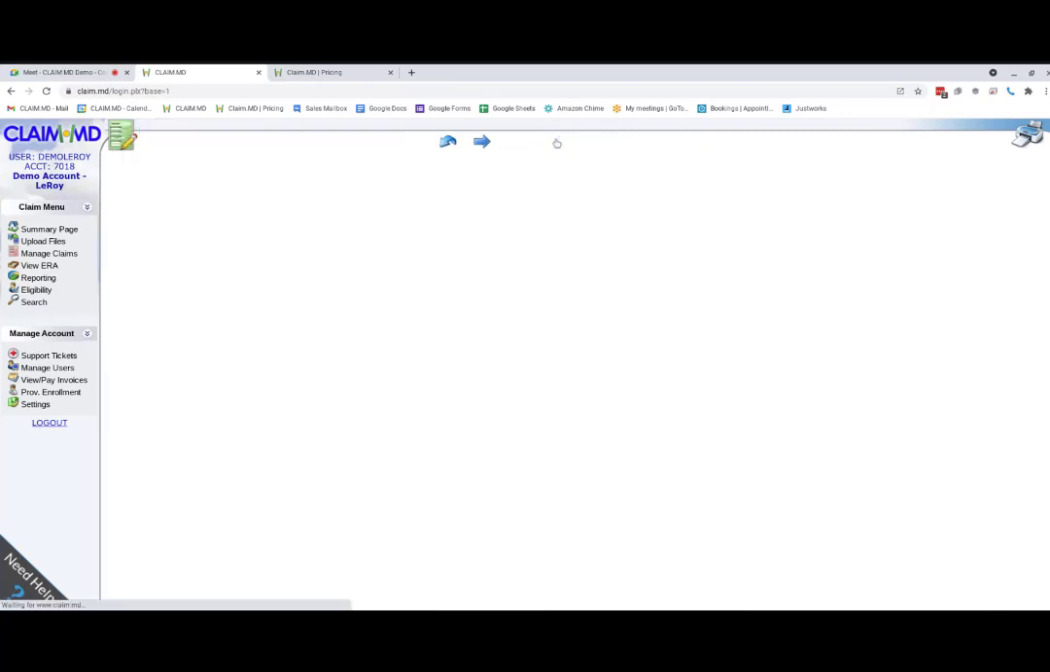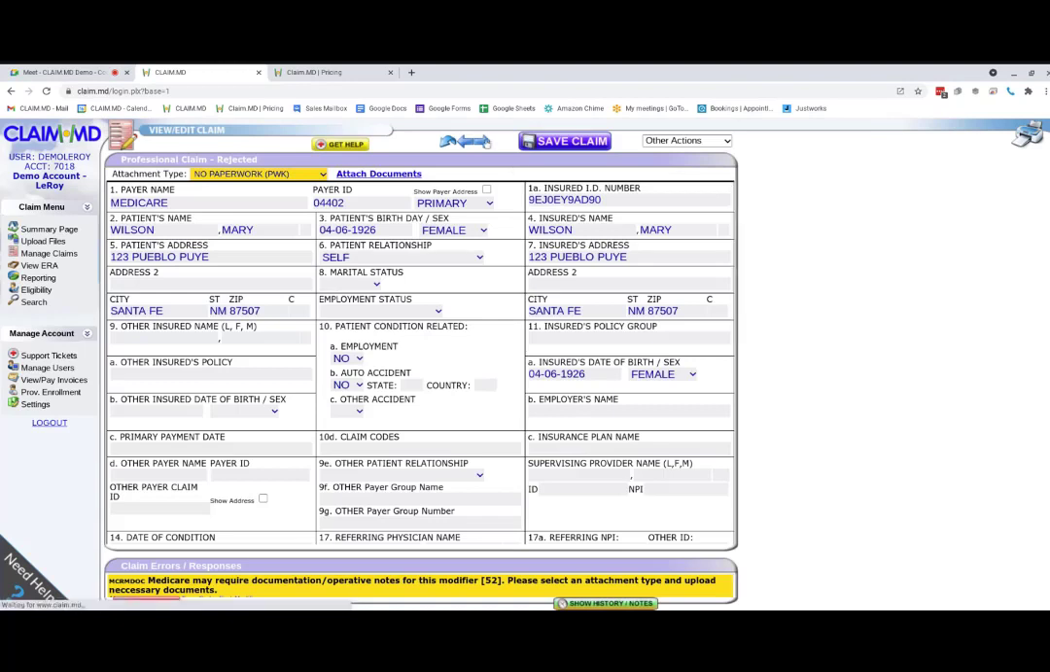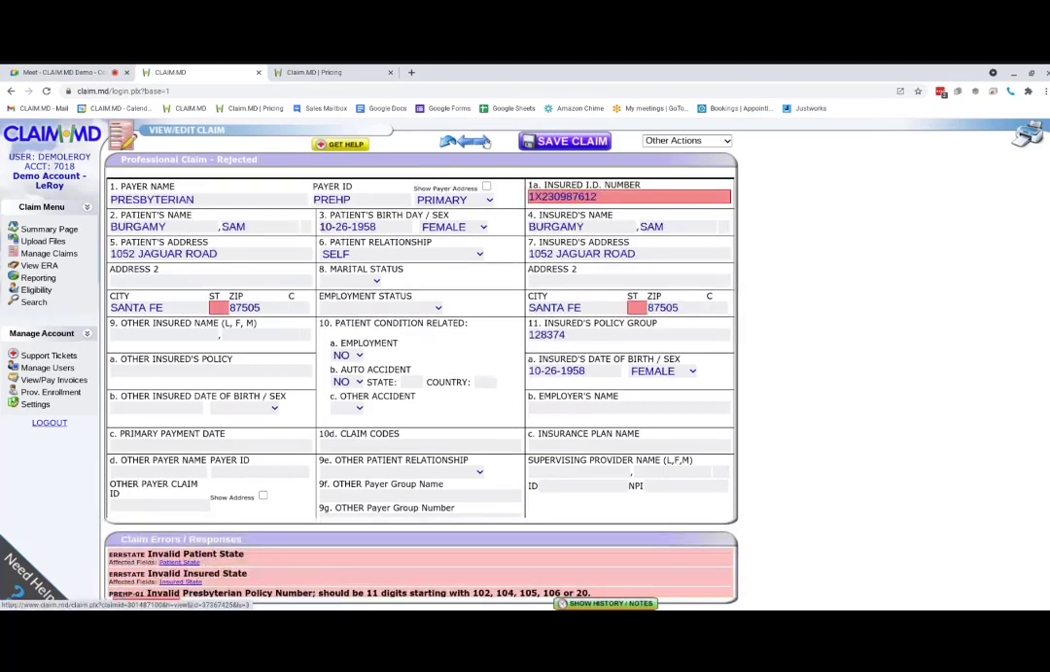I'm going to select one of these just so we can move forward. I'll click Save Claim. It scrubs the claim to look for any additional issues. If any issues are found, our system will tell us. If not, you'll see the Claim Valid box, and that box says no errors detected. The claim is in a hold status until transmit is approved. We can now go to the next claim. I'm actually going to skip past this next claim. We're going to take a look at this last one.